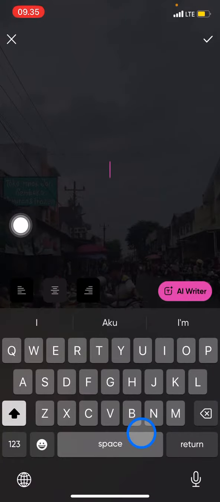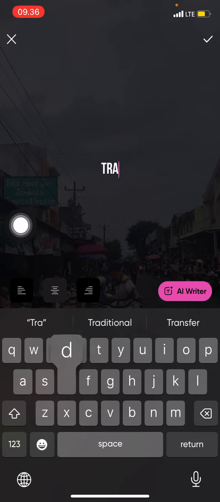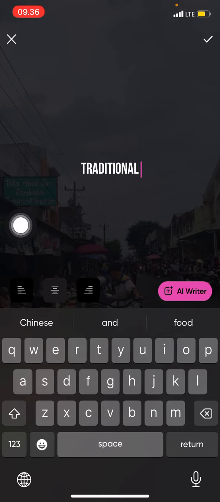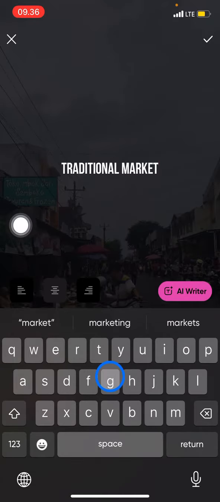And now you can type the text that you want to have on this picture. For me, let's go with a traditional market. And after you finish, you just need to click done in this upper right corner here.